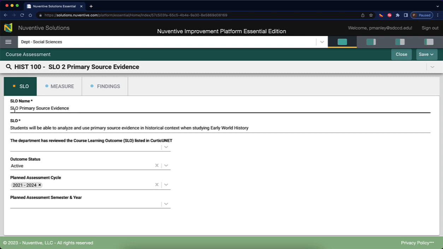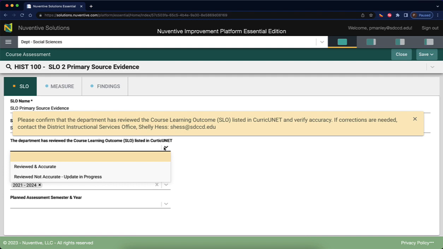The next thing you need to do, so you've given it a brief name, is add a complete description. What is the SLO? So in this case, students will be able to analyze and use primary sources. The next thing on this particular document is to review the SLO outcomes in Curriculum. Oftentimes, oh, there's a little spelling error here, I have to have that fixed. Oftentimes what you'll see is the outcomes in curriculum may not match the current outcomes.